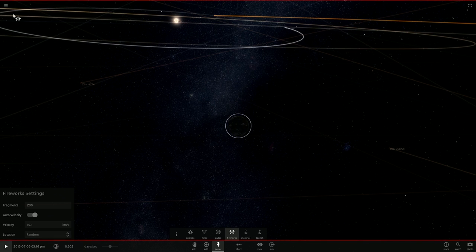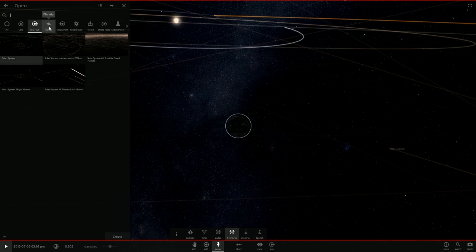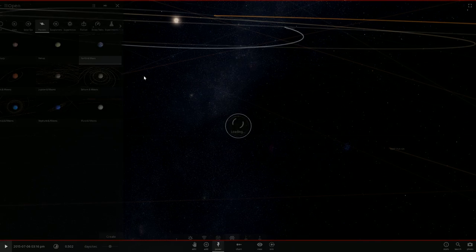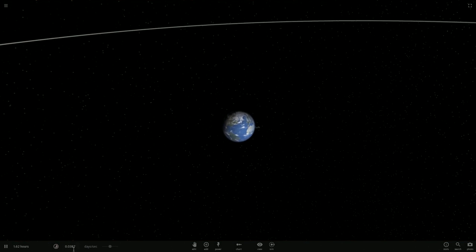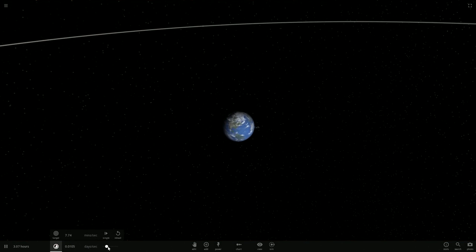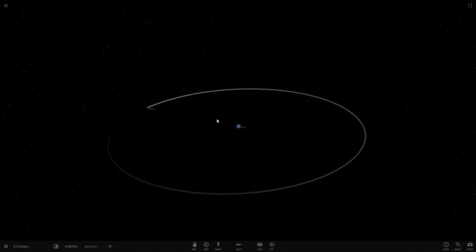Okay, let's go on an Earth Moon. Planets, Earth Moon. All right. So let's go a bit slower than this nonsense. So there you go. We got the Earth, we got the Moon. Do we see anything moving? Let's see at least something moving. Okay, let's not get it moving that fast. Let's get it moving. There you go. All right. So things are moving.